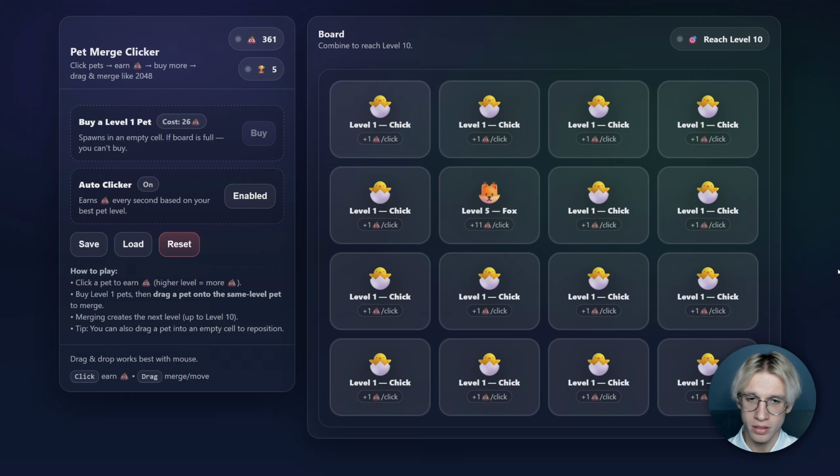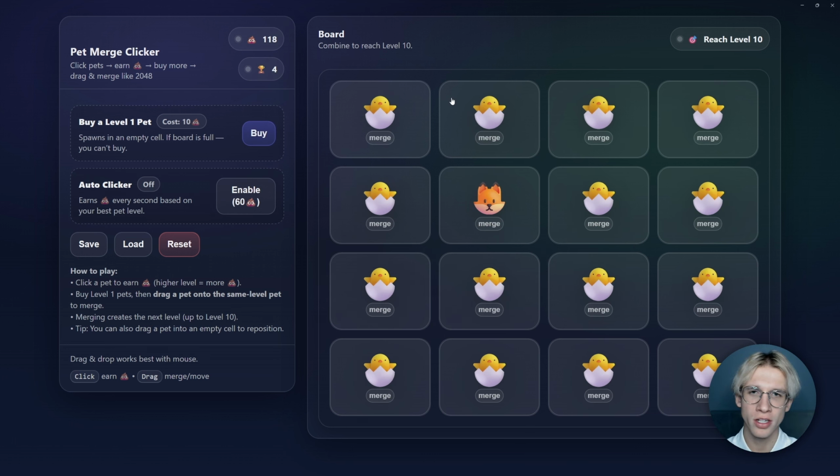One is clickable, so we have clickable elements like our pets and buttons, and also we are using a drag and drop system, so I can take one animal and then I can merge it with others using the drag and drop system. But I think that the drag and drop system is quite advanced, so this is the reason why the first version of this game uses only clickable elements.